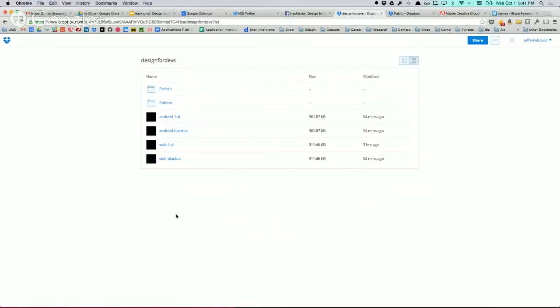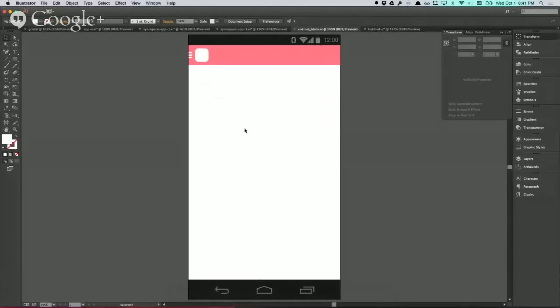Start by opening Android 1. I left a blank version in there if you want to use this technique later. There's a blank one that you can go to later. But hop into Android 1, and we'll get started.